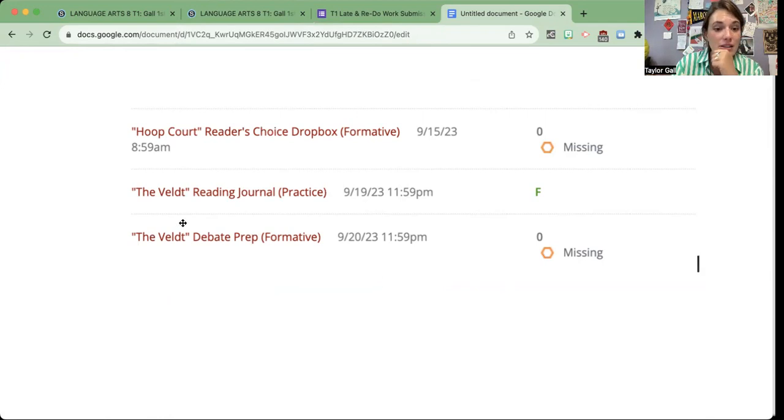But if I am talking to the student about, hey, why didn't you finish this fishbowl debate prep? It would have been really helpful for you to have also finished this practice. It would have given you some good information for the formative. So I always tie it back to that practice that they have done before. So that is what student grades look like on Schoology right now.